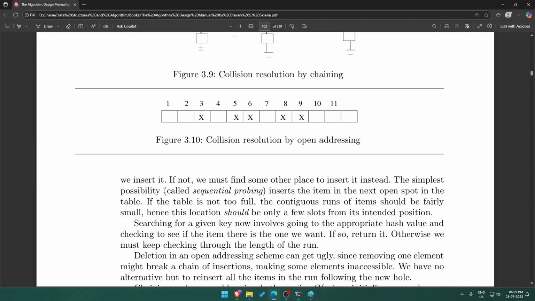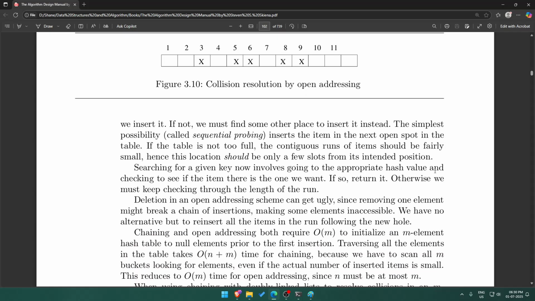The simplest possibility, called sequential probing, inserts an item in the next open spot in the table. If the table is not too full, the contiguous runs of items should be fairly small. Hence, this location should only be a few slots from its intended position. Searching for a given key now involves going to the appropriate hash value and checking to see if the item there is the one we want. If so, return it. Otherwise, we must keep checking through the length of the run.